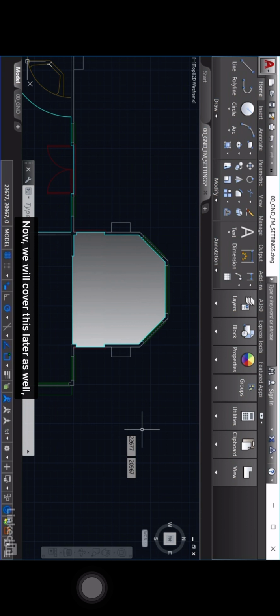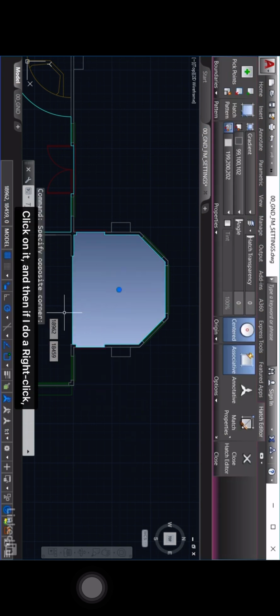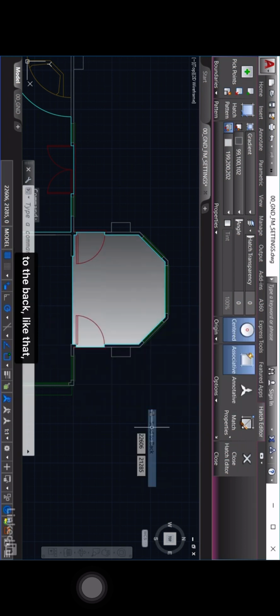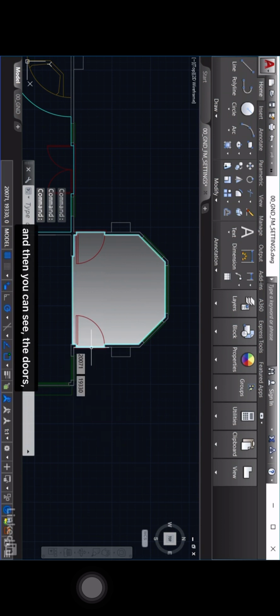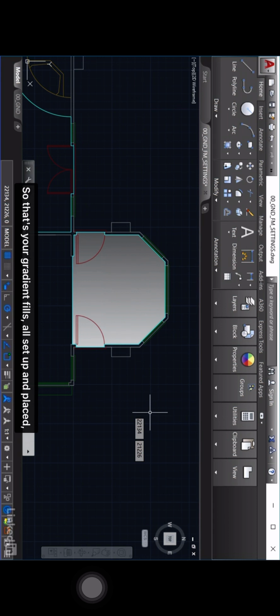Now, we will cover this later as well, but I need to highlight that now, click on it, and then if I do a right click, can you see draw order on the shortcut menu? Always send your hatches and gradient fills to the back, like that. And then you can see the doors, any room names, space names, area values, and so on. So that's your gradient fills all set up and placed in your 00 ground FM drawing.